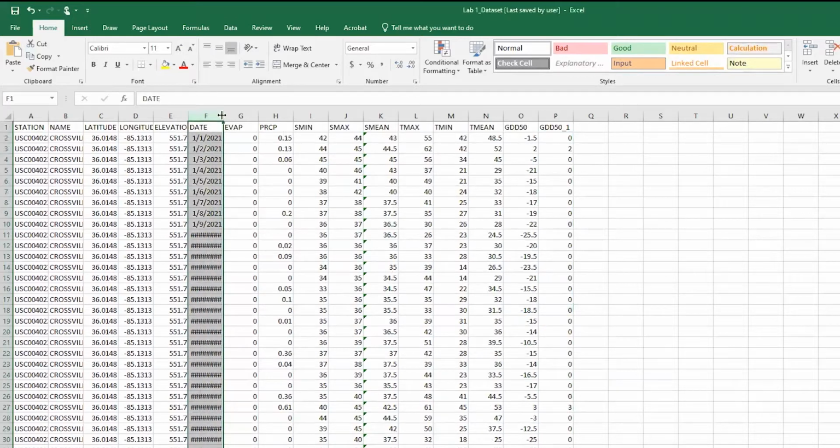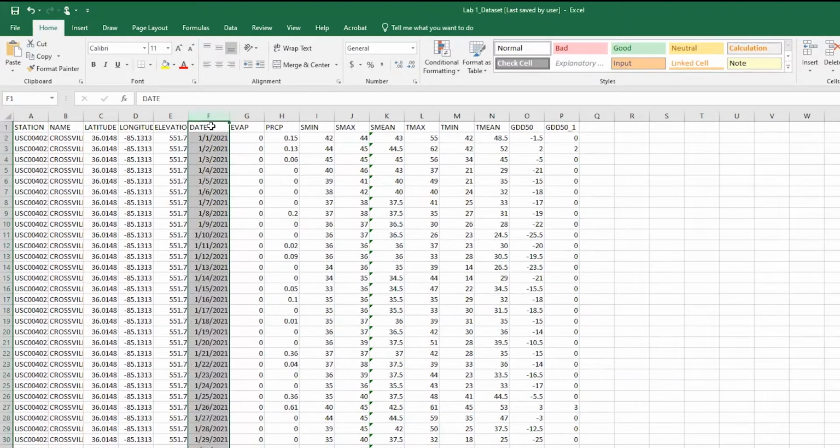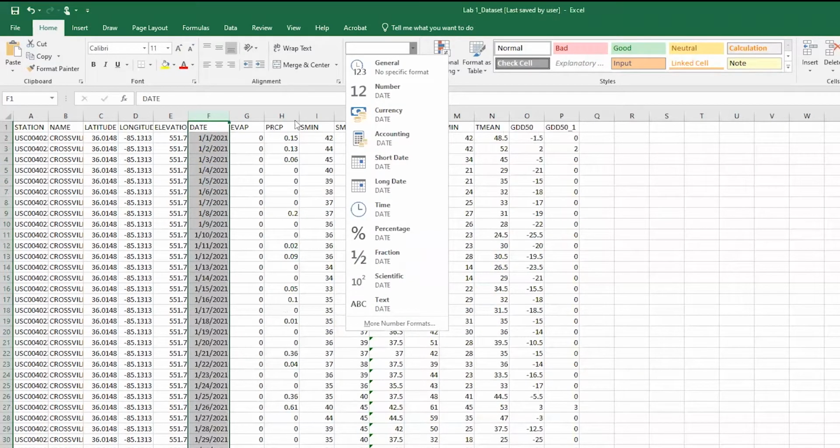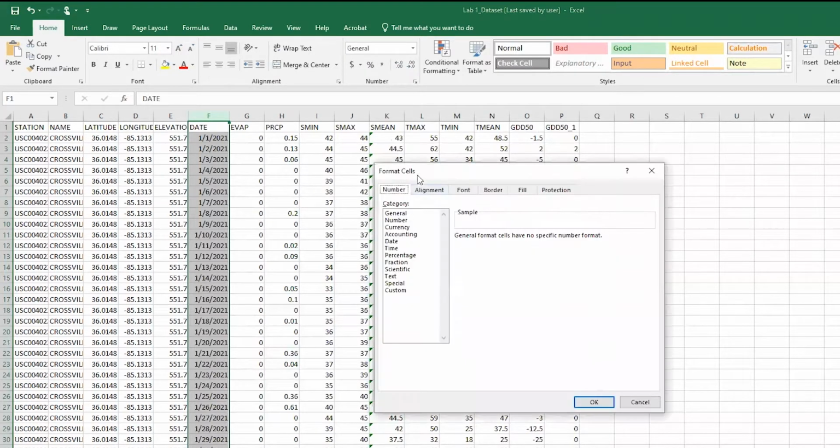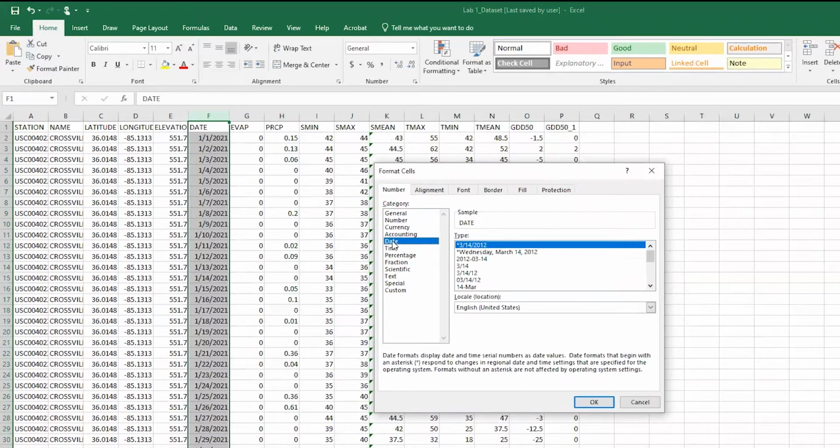I'm sorry, I need to back up a moment as well and do this for the date. So I don't think this makes a big deal. I just like my dates to be a specific way. So we're going to have our date column selected, number format, date. So select the date column, come up here to number in general, click the drop down box, date.